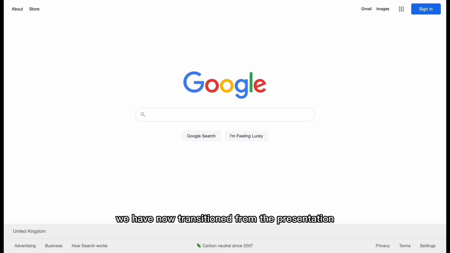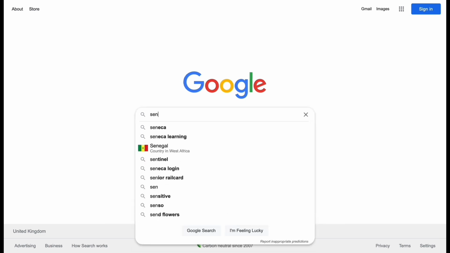Now transitioned from the presentation in terms of how to use Seneca, and I highlighted some points in the presentation, and now we're going to look physically at how I use Seneca, literally from the bare basics in terms of creating accounts and how to use it, literally going into Seneca. It will be a very simple process, and I will show you how I do it as we go along in this video.